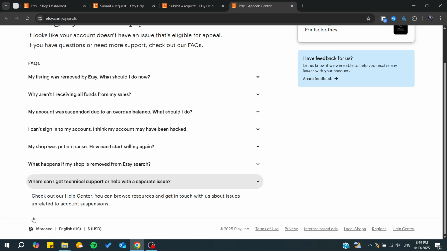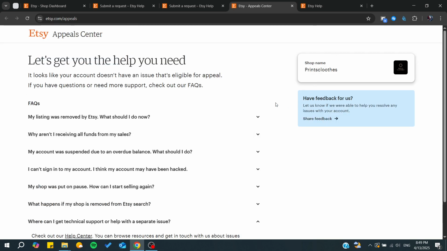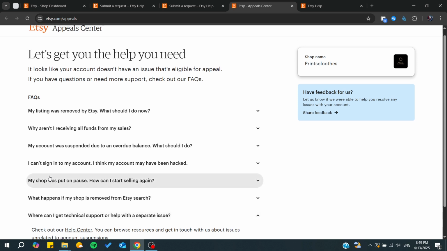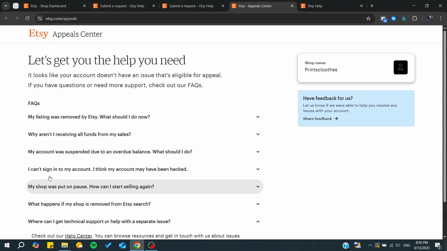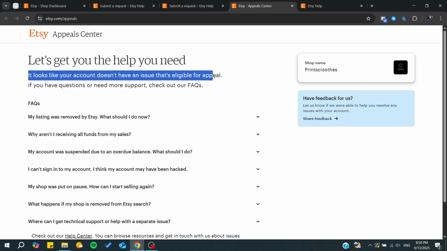and by clicking on that you will be able to go to the help center, or to simply, and basically when you get an issue, as you can see, it looks like your account doesn't have an issue that is eligible for appeal.